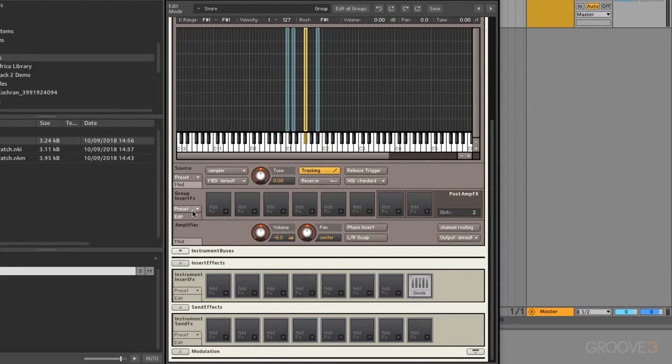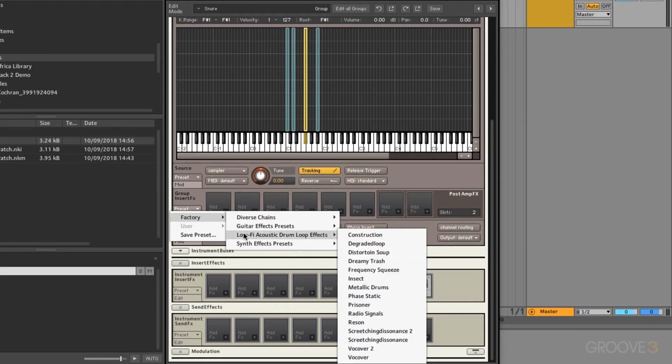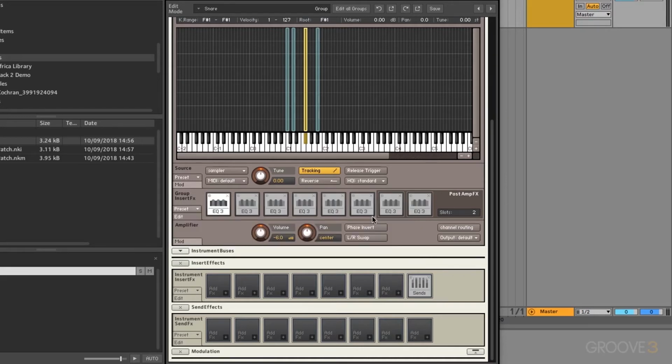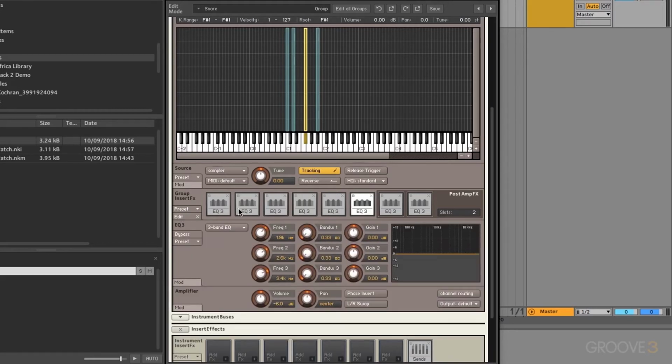So on the left-hand side, the first thing that we have is this preset drop-down menu. This will give us several different effects chain presets that we can load. So we could load something like the 24-band EQ, for example, and it will give us these preset EQs that we can go in and edit. So we could press this edit button, and it gives us all the advanced options for editing these effects.